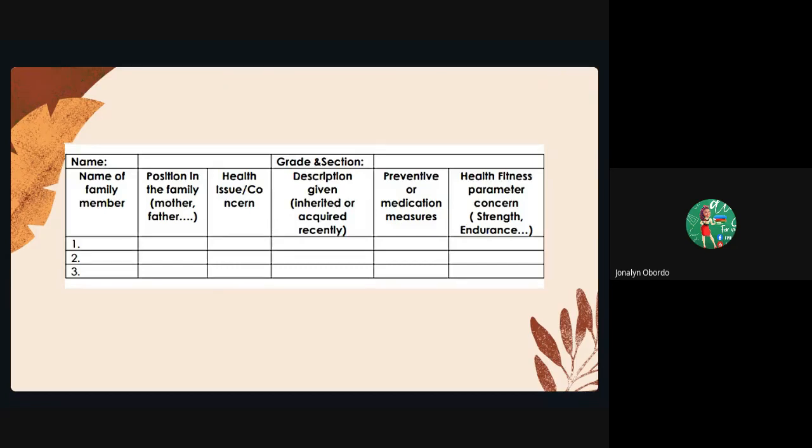At meron po tayong naibibigay sa kanila or mga medication measures na ginagamit nila or ginagawa nila. Now, ano yung mga health fitness parameters sa concerns nila? Ito ba yung lakas, endurance, flexibility, cardiorespiratory endurance, etc., mga anak.